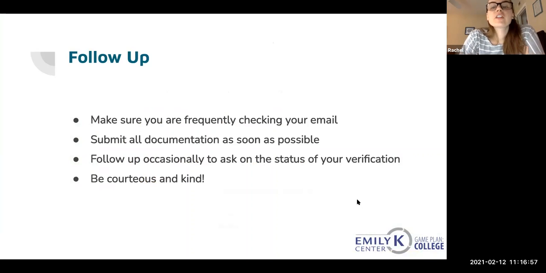So make sure that you're frequently checking your email as you go through verification and even as you are waiting for your financial aid award letter, because you could be selected. Like I said, submit all the documentation as soon as you can, so don't wait on this. Once you complete verification, maybe check in every once in a while on the status of your verification. So maybe if you submit and you don't hear anything for like 2 weeks, maybe send the financial aid office an email or call the financial aid office and just ask, what's the status? Do I need to do anything else?